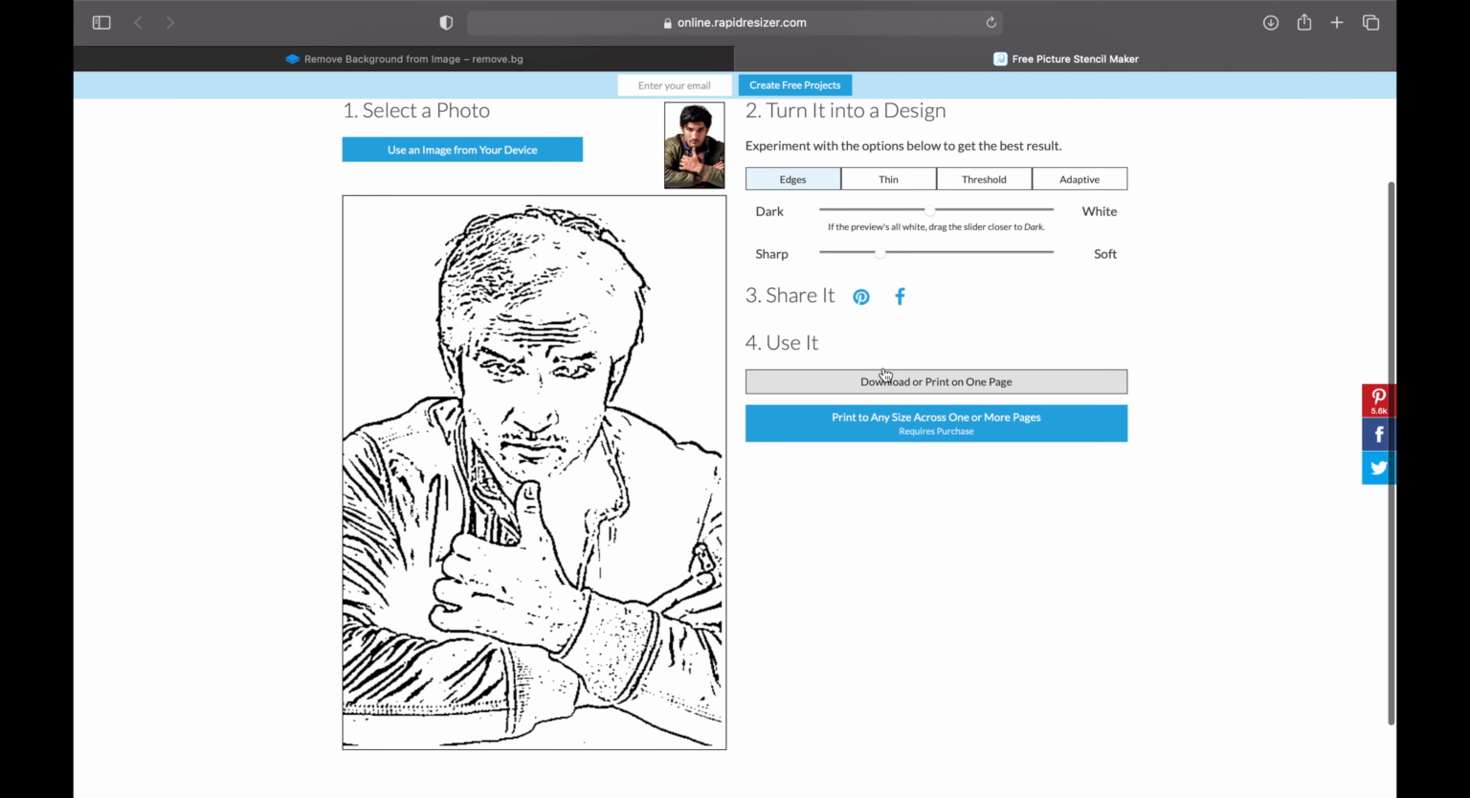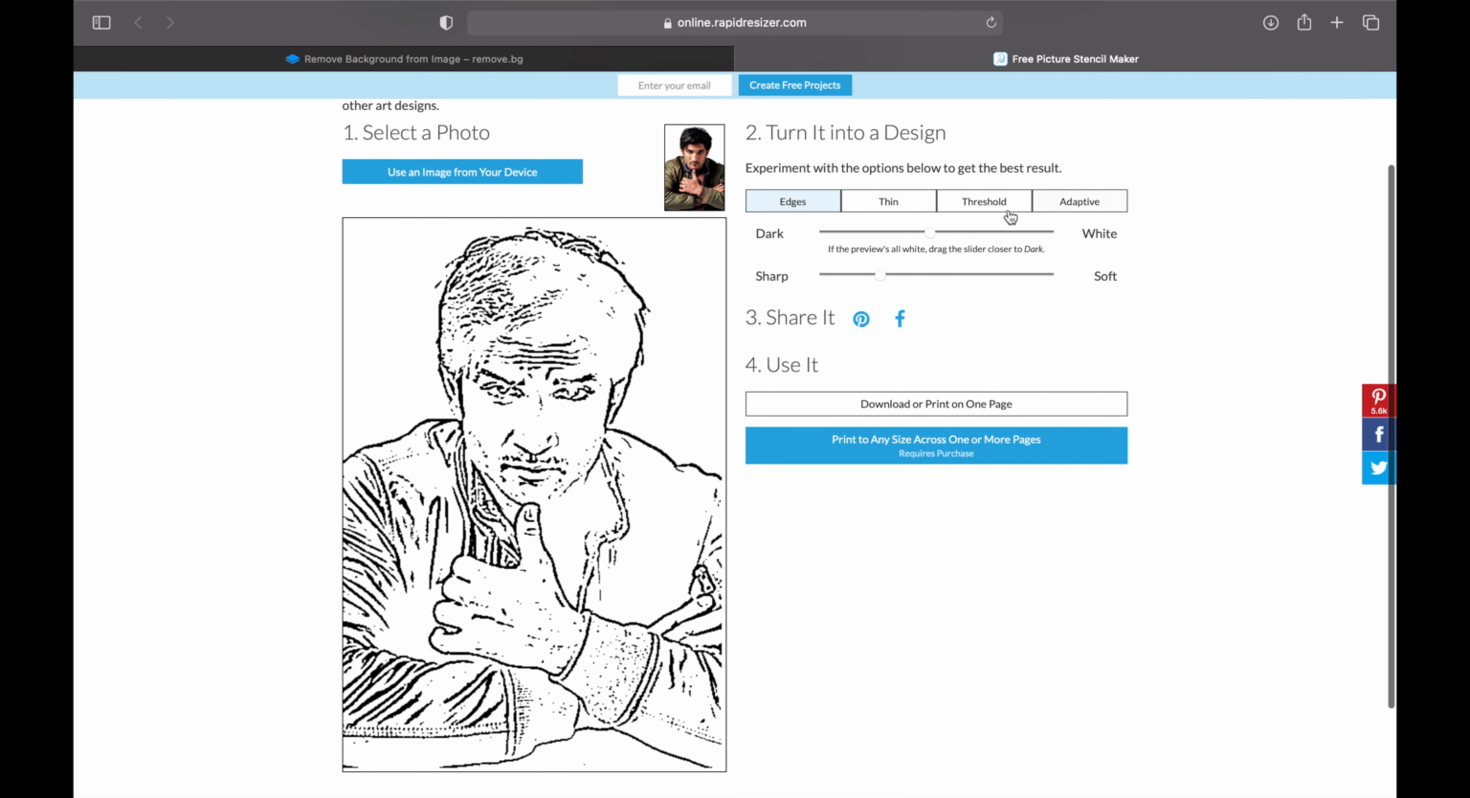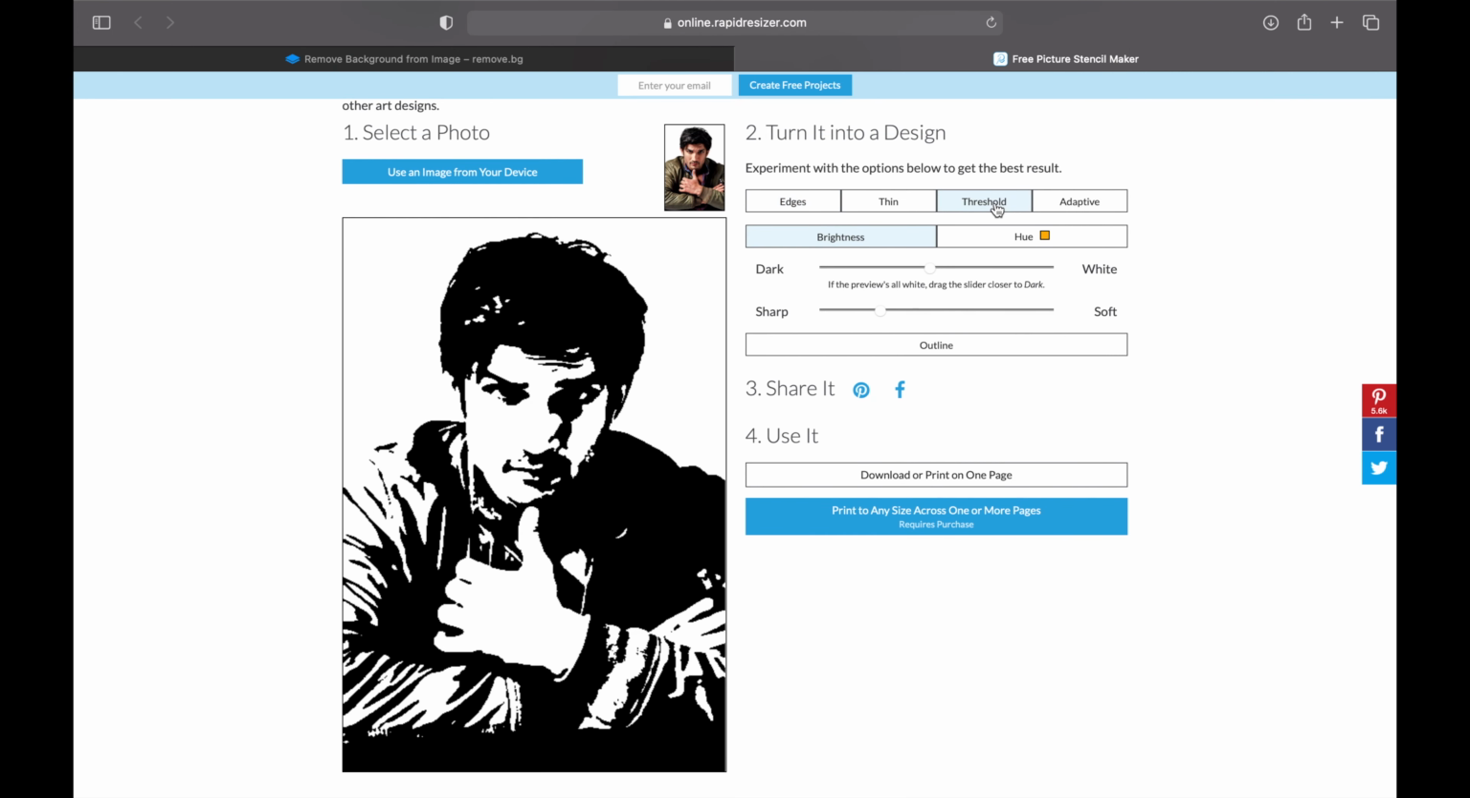After uploading the image, you are going to get the default stencil. To generate the silhouette portrait stencil, go to the threshold mode and adjust the darkness and the sharpness sliders as per your requirements and as per your detailing of the portrait. And once you are happy with the detailing, then you can go ahead and download the created stencil.